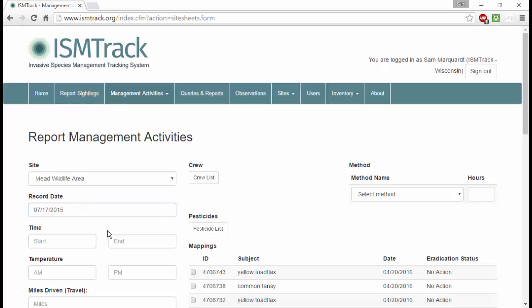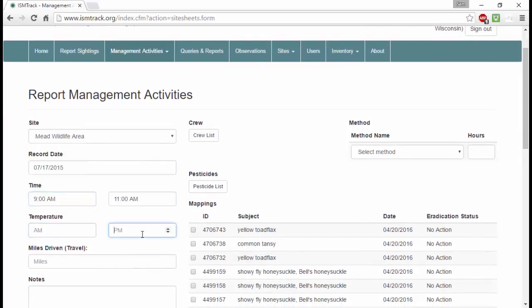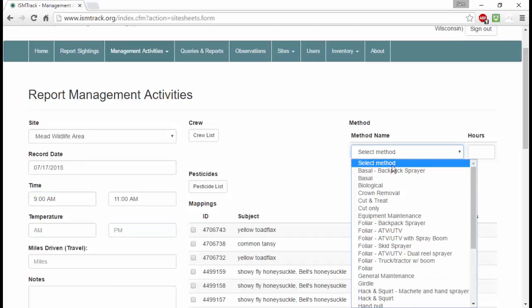This was done from 9 a.m. to 11 a.m. As we do not conduct any management, I will not fill in the optional weather information. I will select surveying as the method.